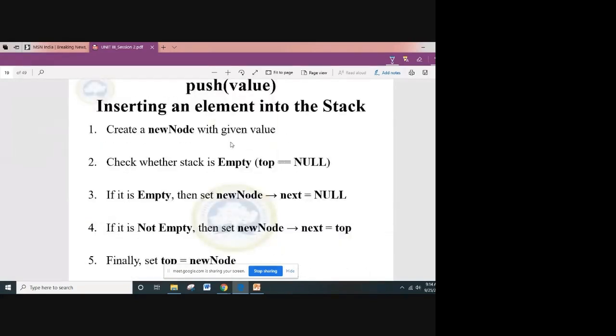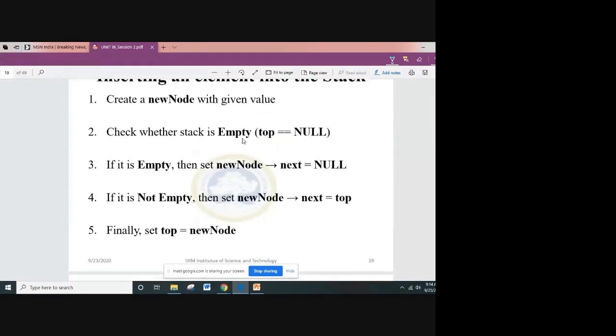Now for pushing the element, you see here, check whether the stack is empty. I always told you, whenever you are going to insert an item, the first condition to be checked is whether the list is available or not. If the list is not available, normally in your linked list you will be giving head as null. Here you will be giving the top as null. Top equal to null. If it is empty, then the new node which you are inserting, its next will be null, because that is your first element. So new node's next is null.